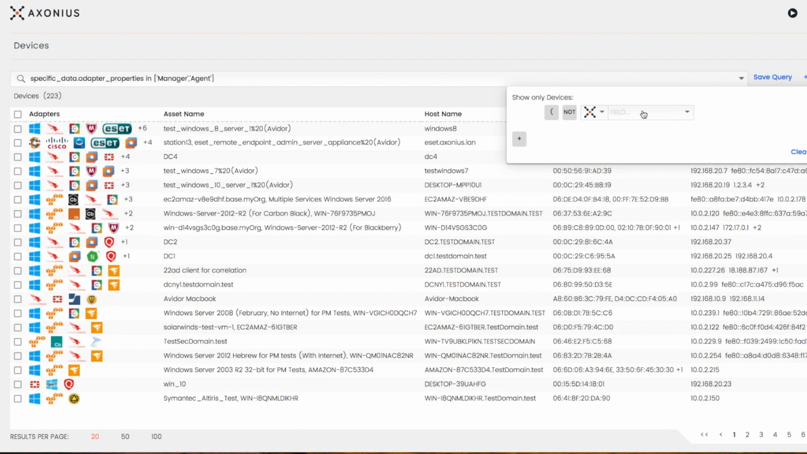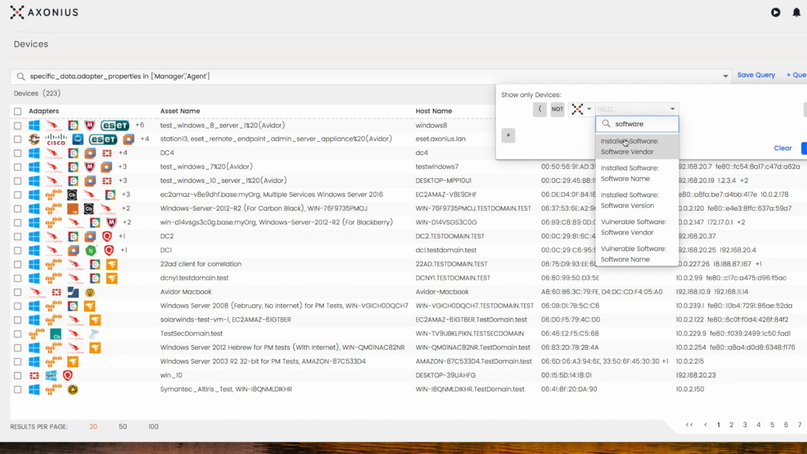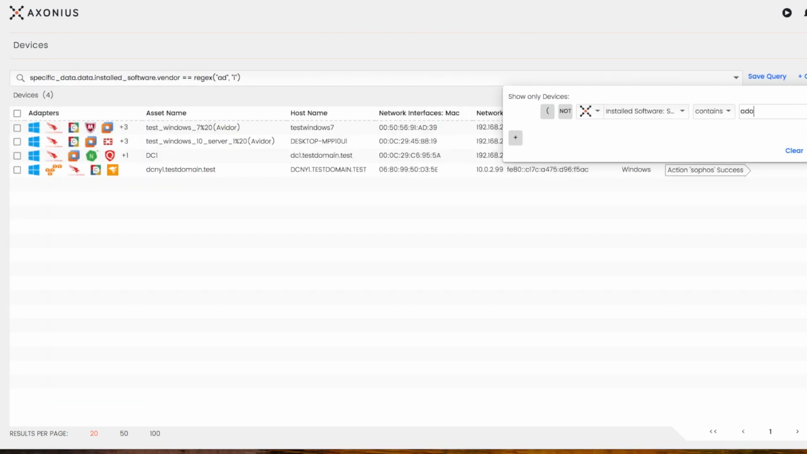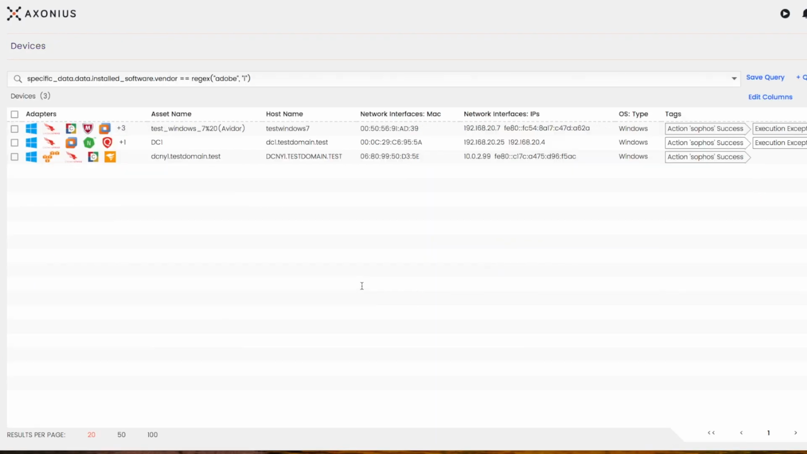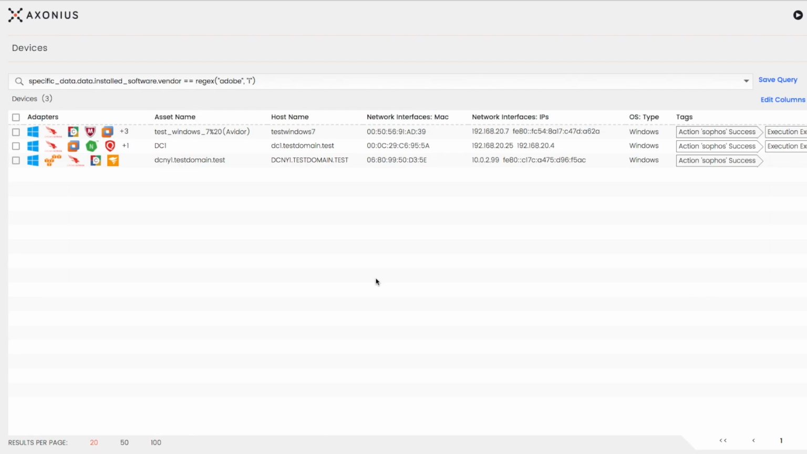In addition to all of the software installed, we can write queries to find specific software. For instance, show me all machines with Adobe software installed. And here we see, here's some Adobe software. We can do that with any software, and we can run any number of queries around the installed software.